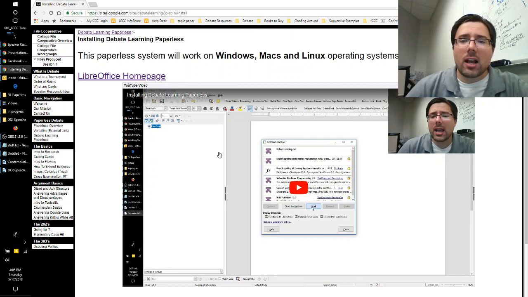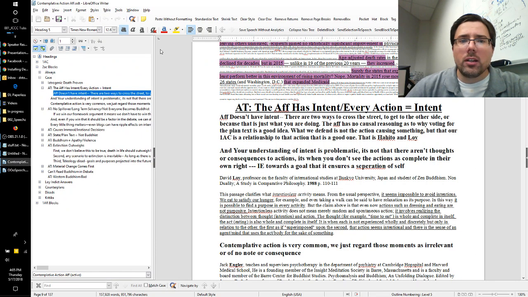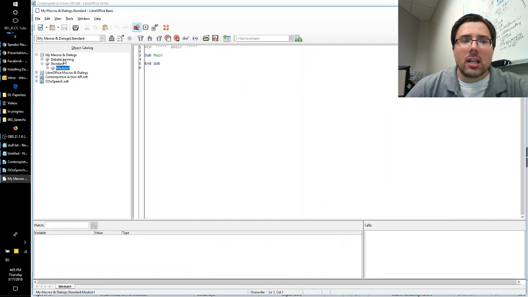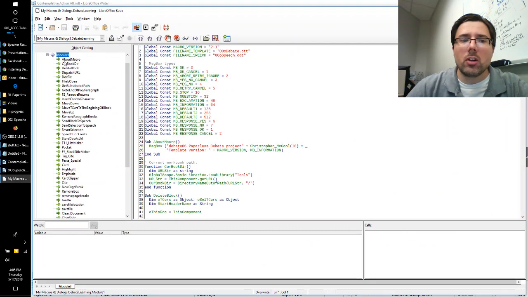But with that said, I will show you how to set it up and make it usable inside of the Debate Learning Paperless system. So, first, I'll assume you've installed LibreOffice and you watched the video that is on the screen right now and have it all set up and ready to go. So, we will look here at this random file that I popped open. And what you're going to need to do is go to Tools, Macros, Edit Macros, and then over here it says Debate Learning. You'll double click on that, and then you'll double click on Module 1.